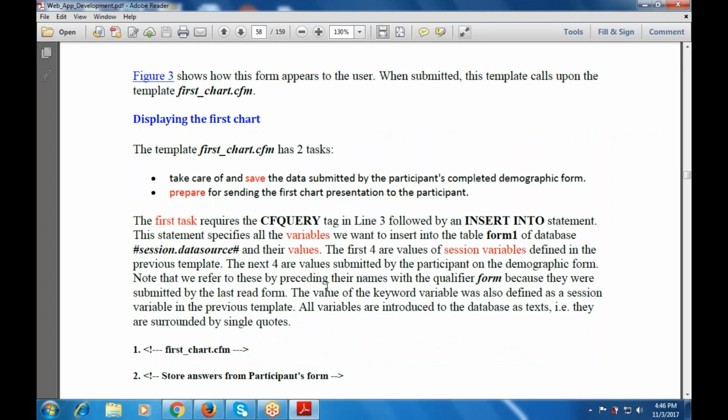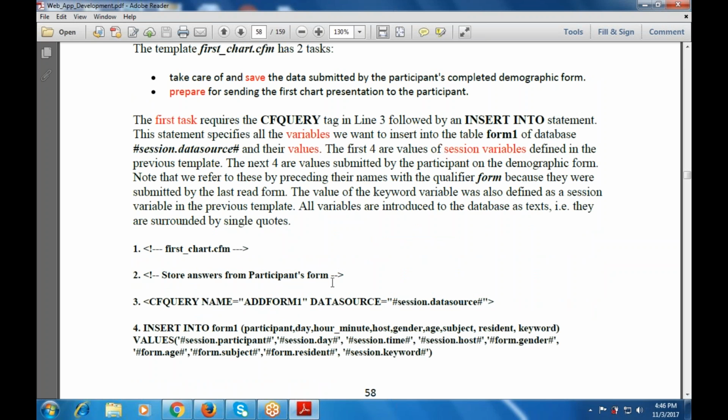So this task requires the CF query tags in line 3, which is followed by an insert into statement. This specifies all the variables that we want to insert into the table with their data sources and their values. The first four are the values of the session variables that were defined in the previous template, given as a demographic form. Note that we refer to these by preceding their names with their qualifier, because they were submitted by the last state form. And all these variables are introduced to the database as text, that is, they are surrounded by single quotes.